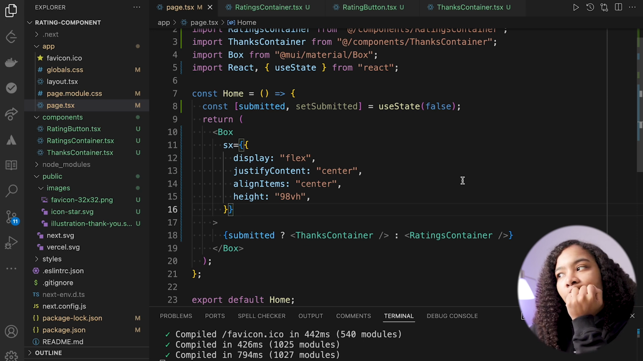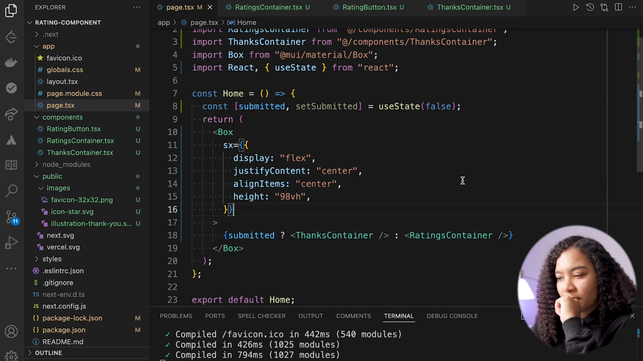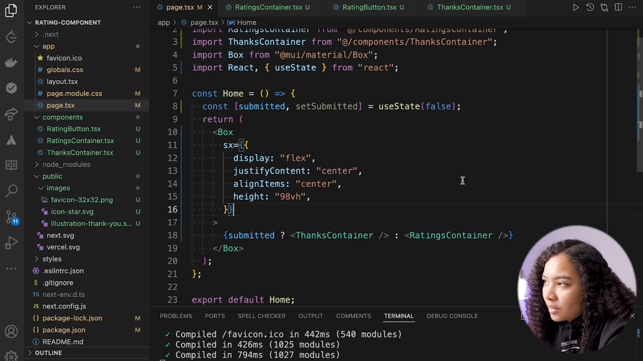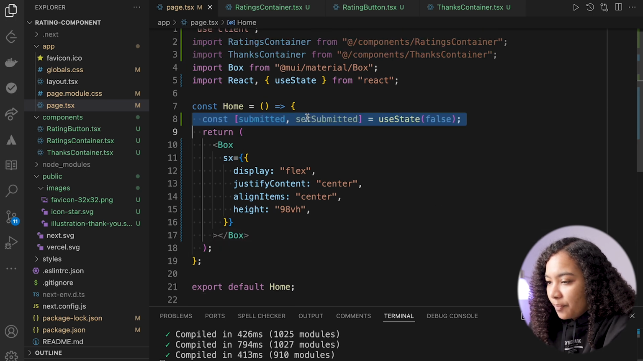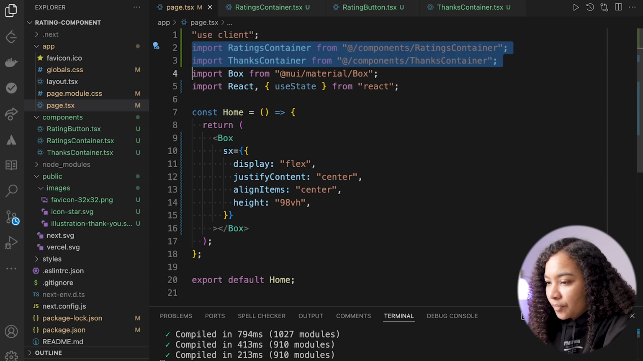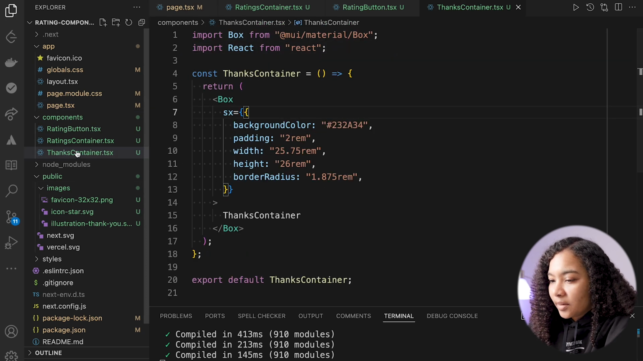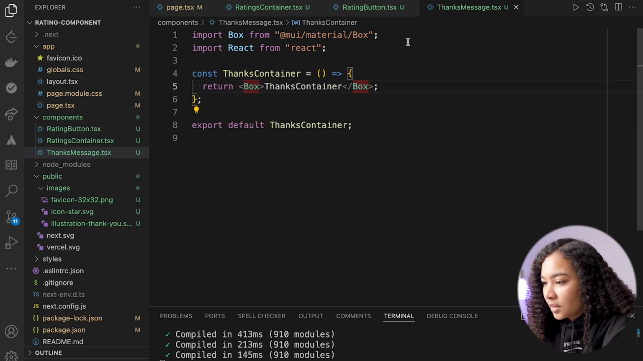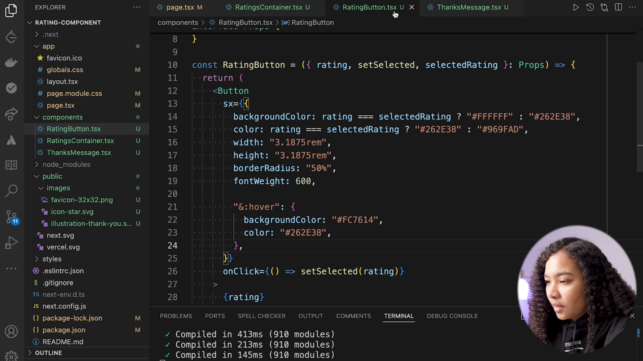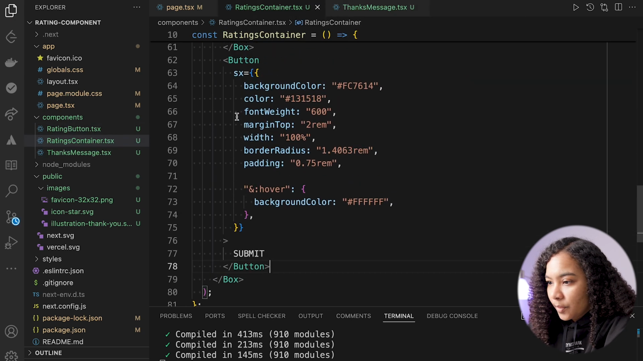Although I think we're probably missing something. Yeah, that's going to be challenging. No, I don't think I need to do all that. I'm overcomplicating things. I don't need to make a whole other container. I can just say thanks message. And I don't need to copy all of this. I can just say within the ratings container, there we go.